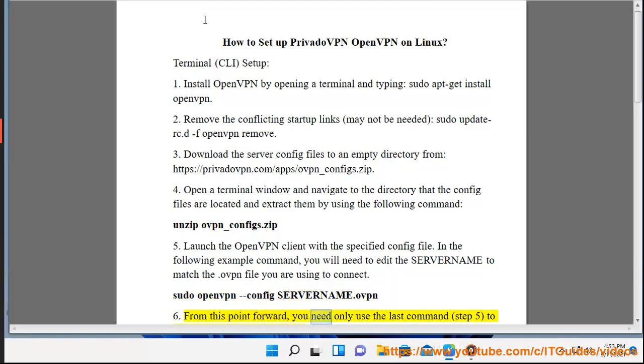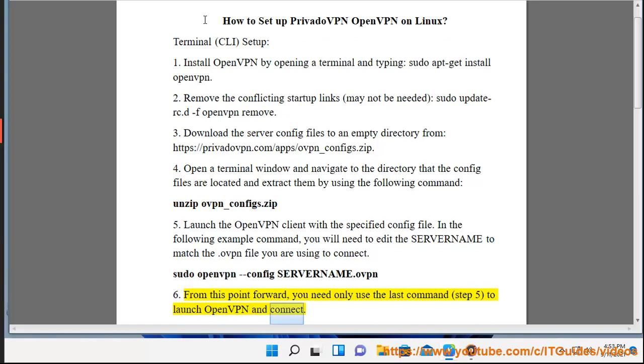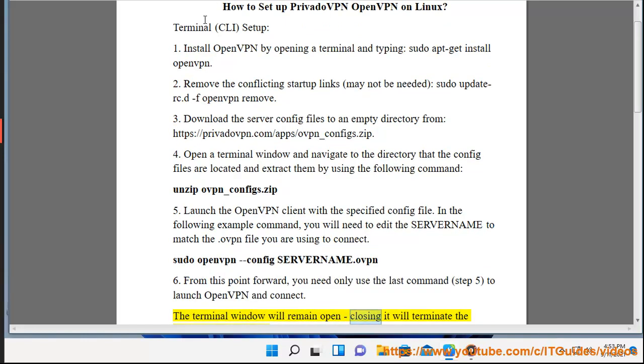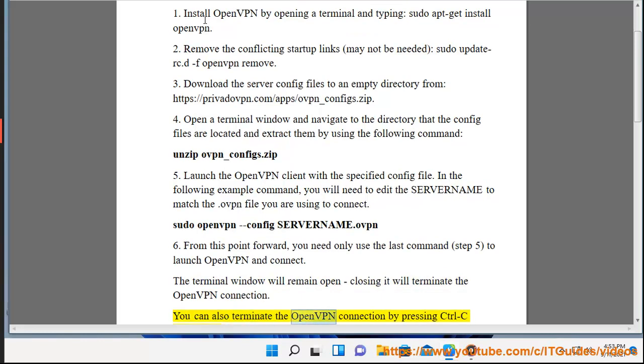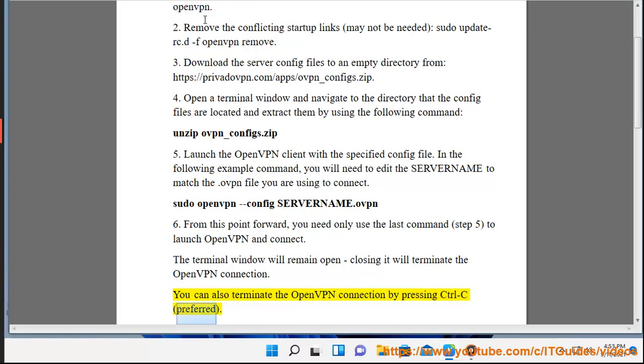6. From this point forward, you need only use the last command, step 5, to launch OpenVPN and connect. The terminal window will remain open; closing it will terminate the OpenVPN connection. You can also terminate the OpenVPN connection by pressing Ctrl-C, preferred.